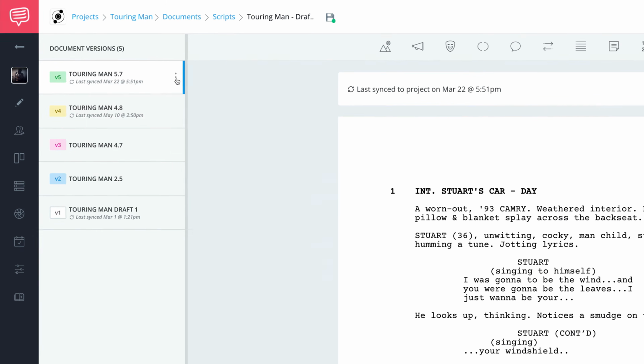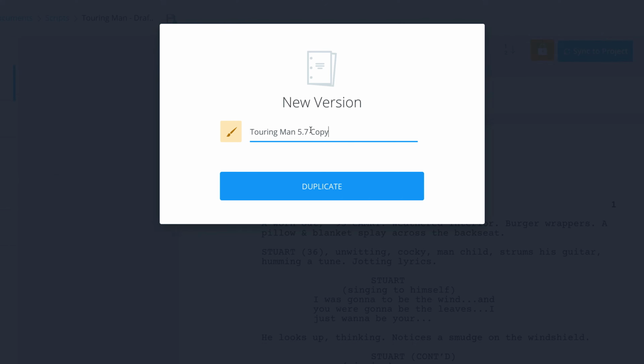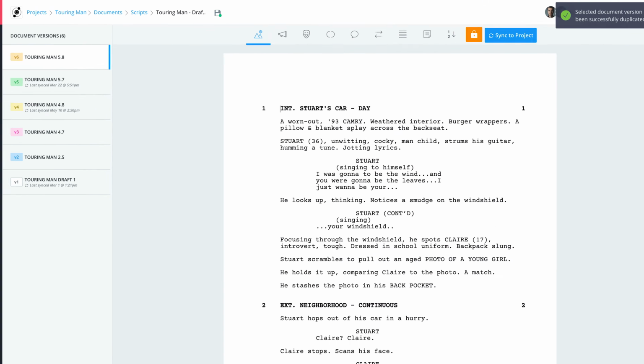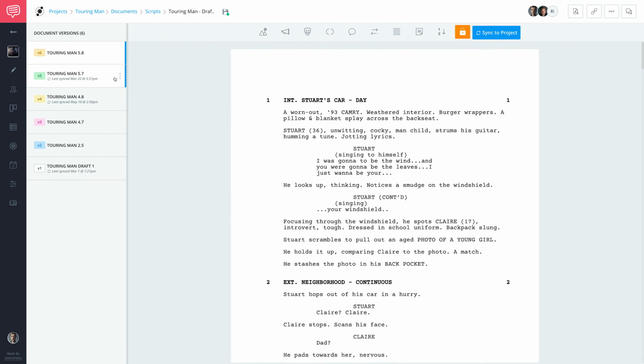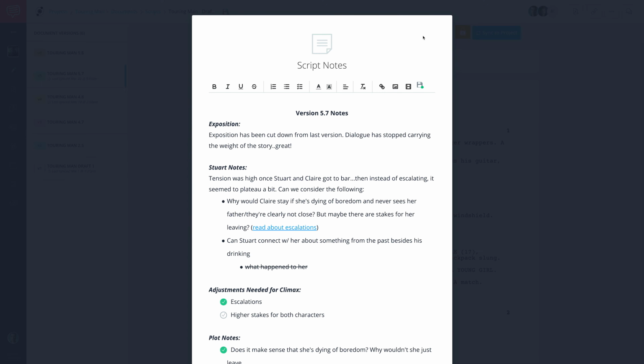Once you've finished a draft and received notes, you can create a new version with a clean slate for new notes. You can always switch to another version if you need to go over past notes as well. It's as easy as that.